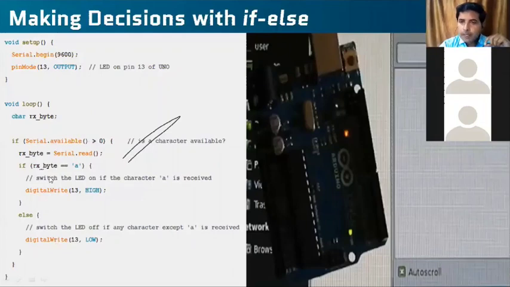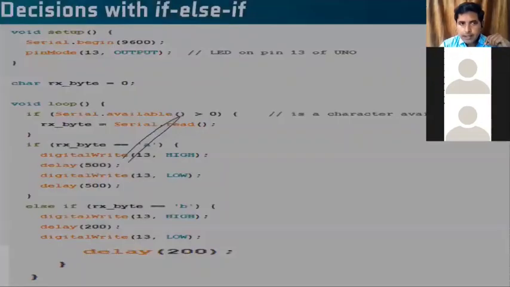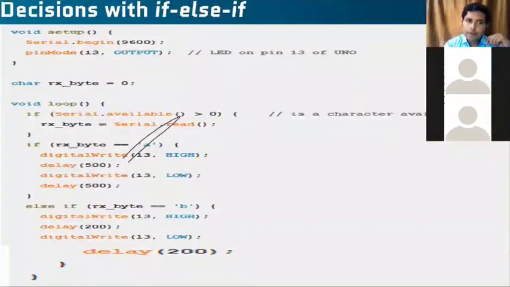First, you have to type what you actually want in the if, and if you don't want anything, then it comes in the else. Okay. And next, if else if.